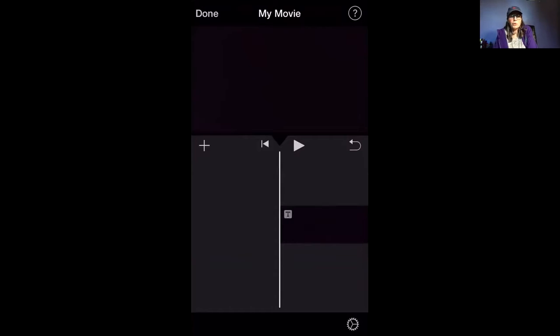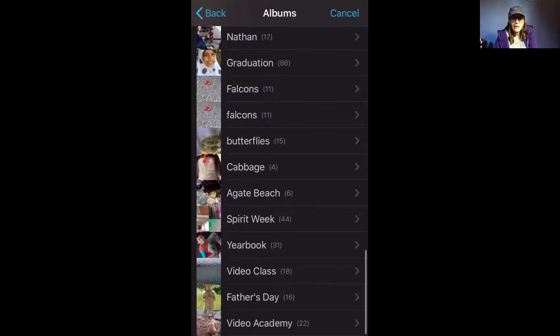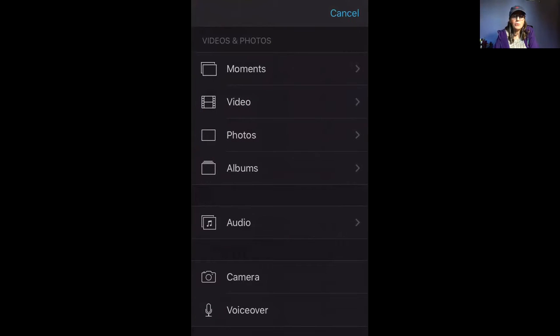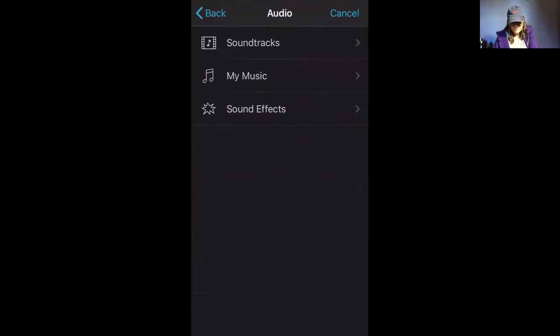I want to take you through adding audio. So let's click on that plus sign again. And let's click back and get out to where we see moments, video, photos, albums, and audio. I want you to notice just now, we'll look at it again later, voiceover is down there. So when you want to do that, that's how you get in there. But we'll go over that on another day. But today we're going to click on audio.